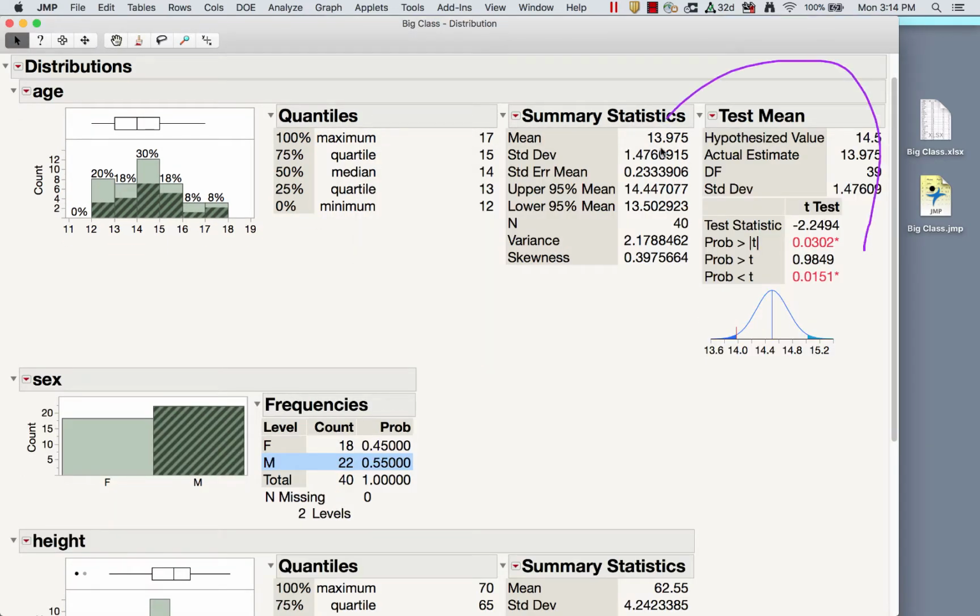And now I get this piece of output that shows me that the hypothesized value here is 14.5, this was mu naught, then x bar, the actual estimate, is 13.975, 39 degrees of freedom because there were 40 students in the class minus 1, the estimated standard deviation that makes me do a t-test because that's not the true standard deviation. The test statistic, which is a t statistic, is minus 2.2494. So our value in the null distribution.